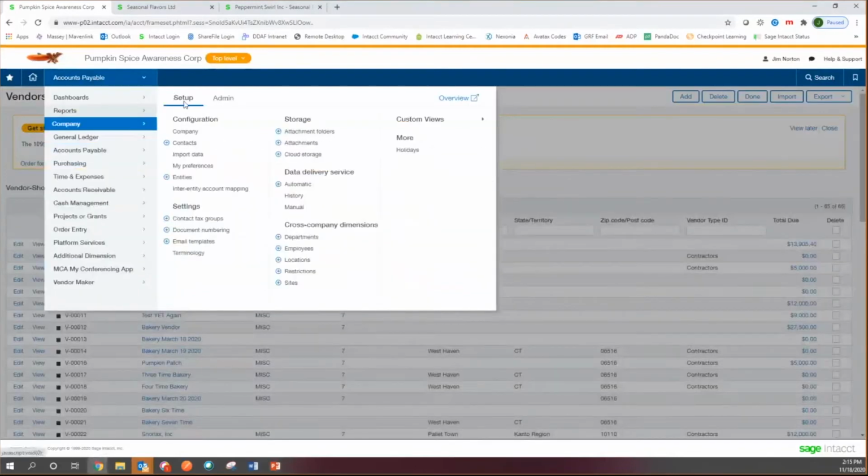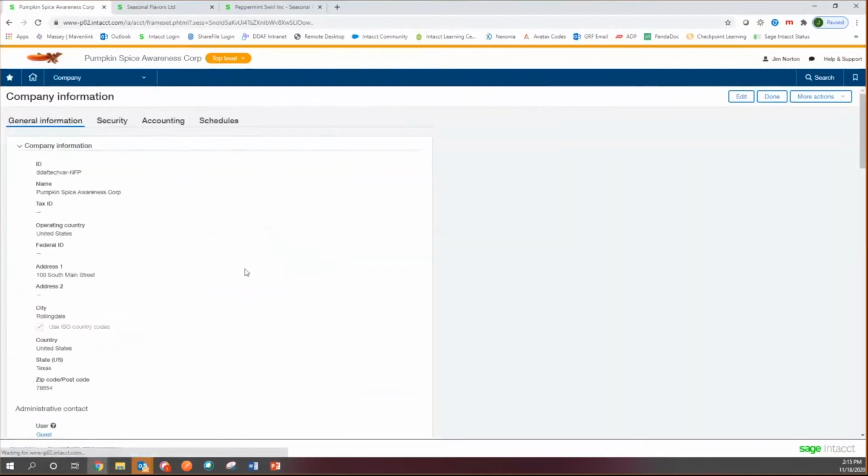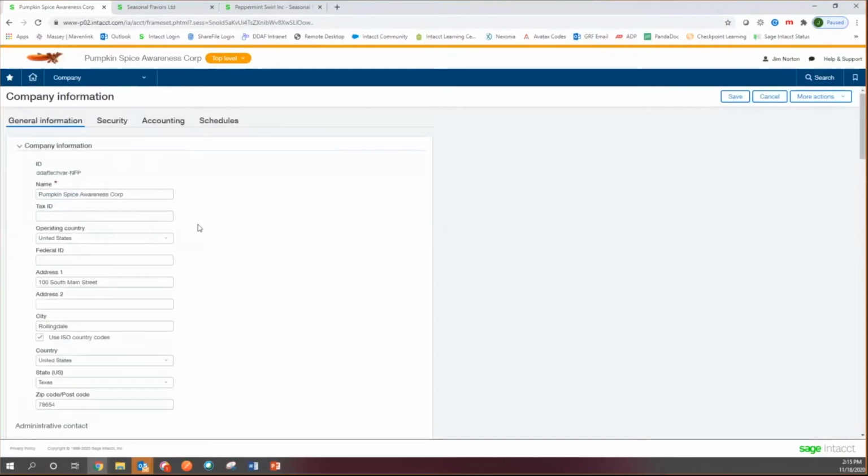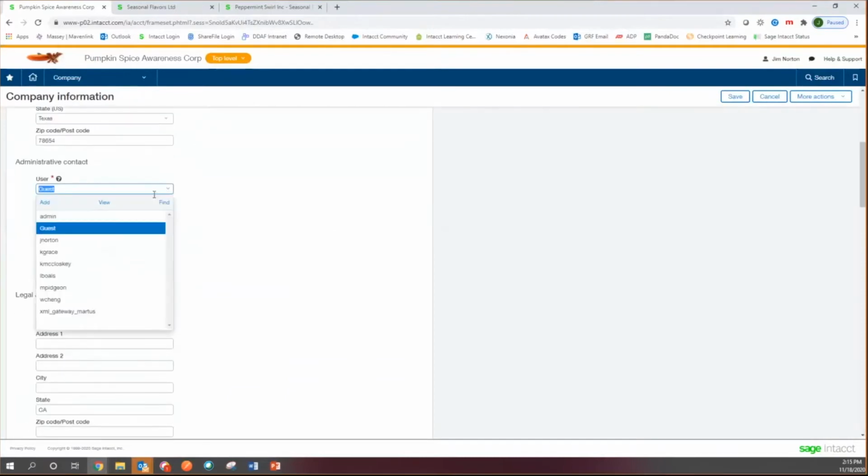Okay, a couple other changes. So on company here, I had mentioned you have an administrative contact. So here you'll notice in my company information, my administrative contact is a drop-down list of my full admin users in my Intacct environment. If I wanted to make my guest user inactive over in my user list, I would have to swap them out with somebody else here first, or else I would get an error.